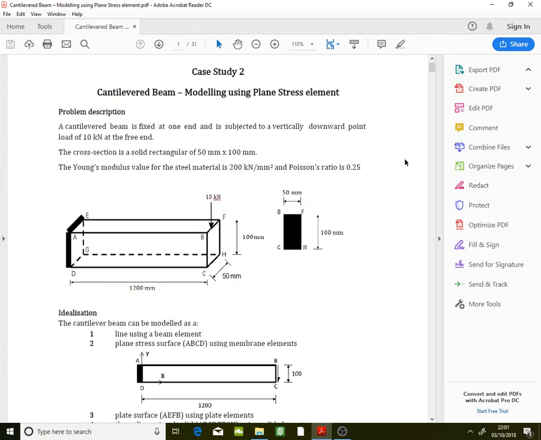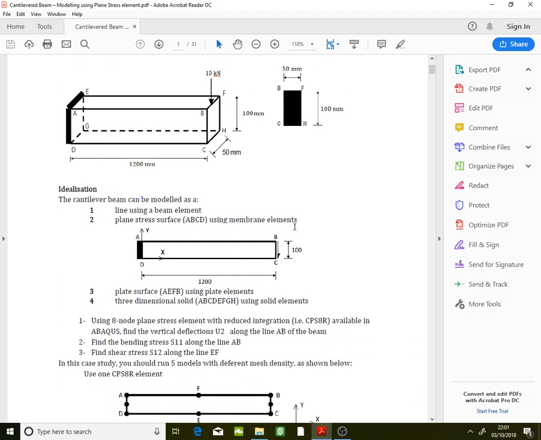With the same beam we did, the length of that beam is 1200 millimeter. The dimension is 100 by 550, and we have applied a load of 10 kilonewton. Now we will model it as a plane stress, so ABCD will be a plane stress. We will give it a thickness of 50 millimeter.